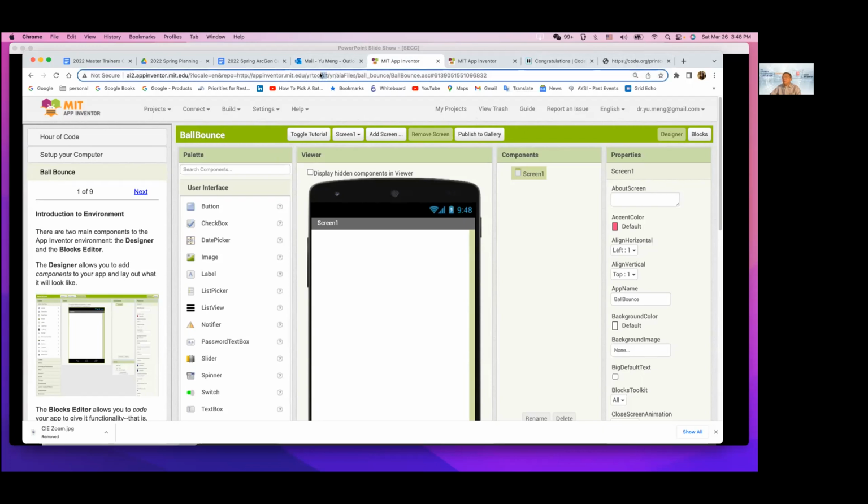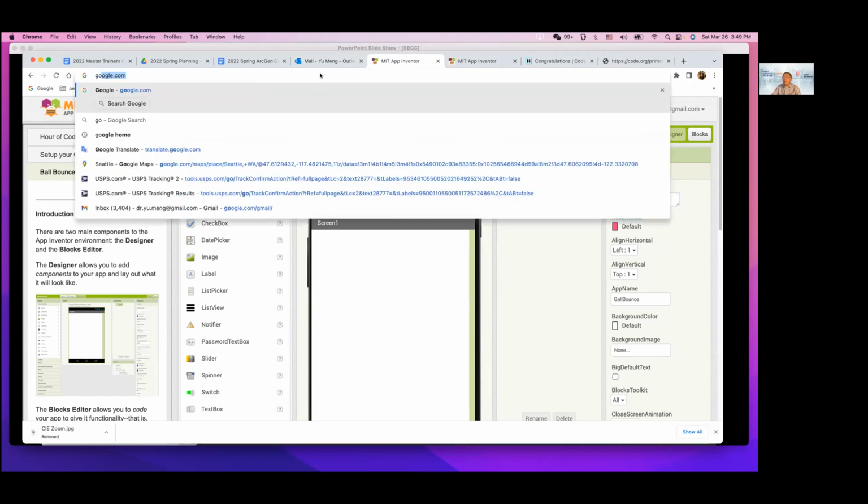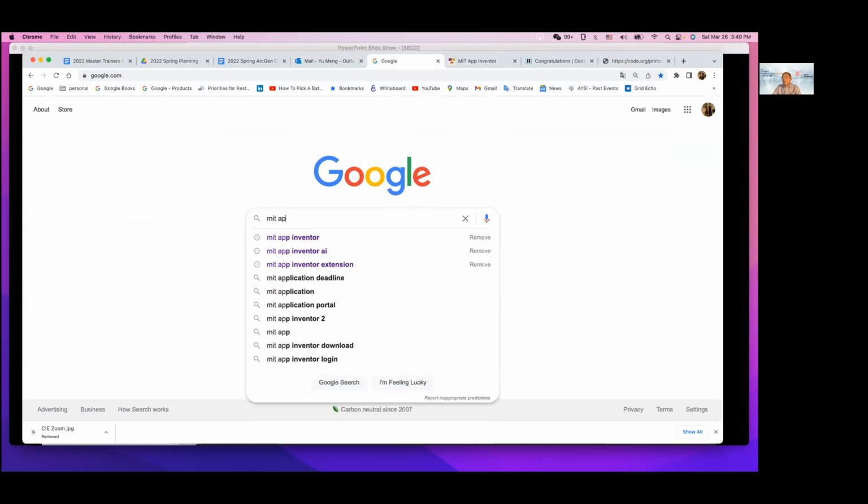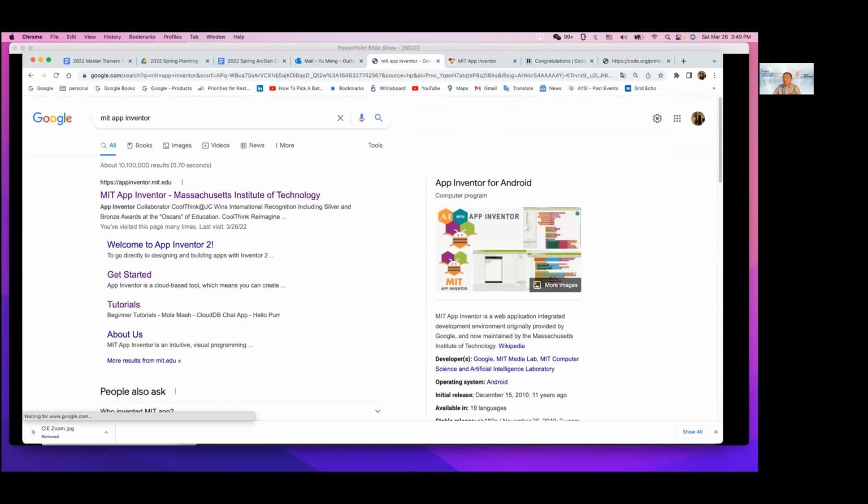Again, let me do it from the very beginning, from the Google page. So this is the Google page and type MIT App Inventor. Okay, I mean, just MIT App Inventor. Type it and return. So yeah, the first returned page should be the main page of MIT App Inventor. So click on that.